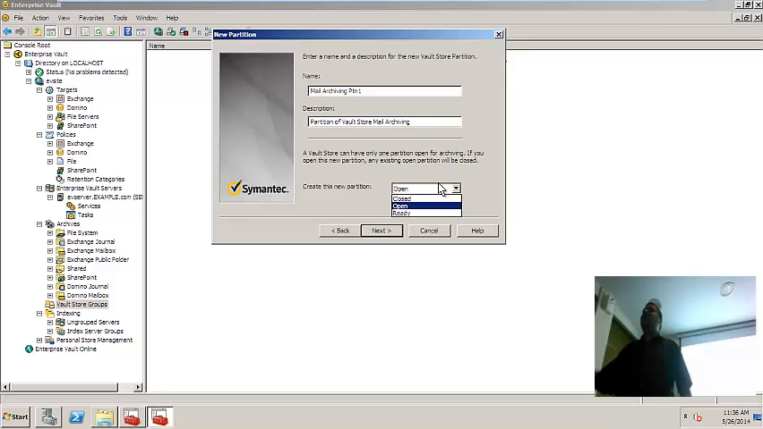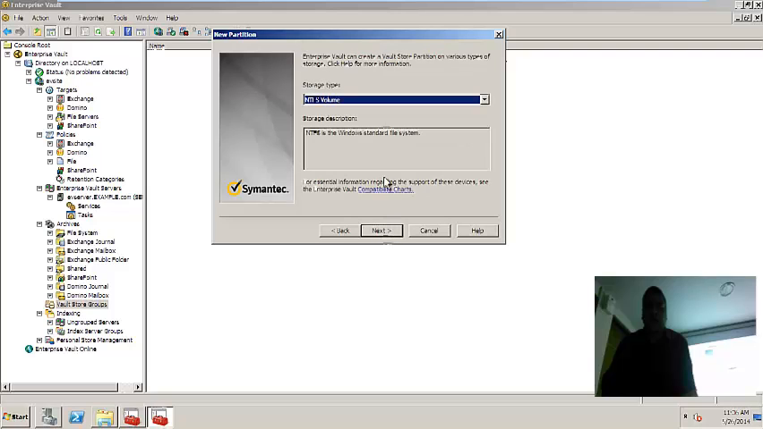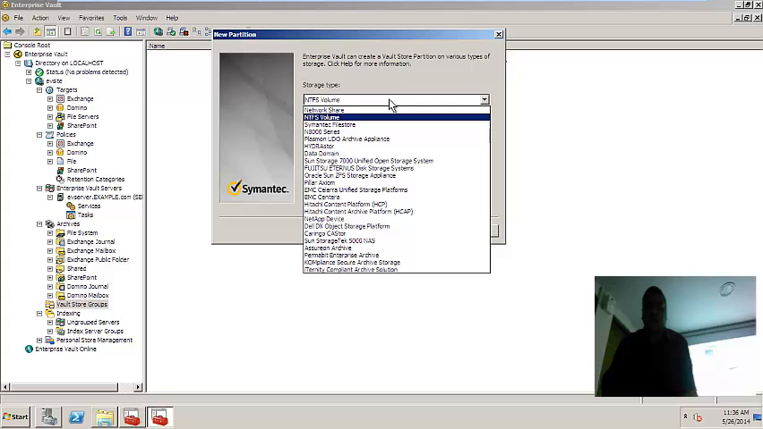Basically, let's create the new one. So here, if you see, the storage type. Because it's creating a partition, it has to have some kind of storage file system, where the data will go. By default, now we have Windows, an NTFS volume, but you can have a network share, a CIFS drive. You can use any NAS box or something. You can have NetApp storage. You can have the Symantec file store.